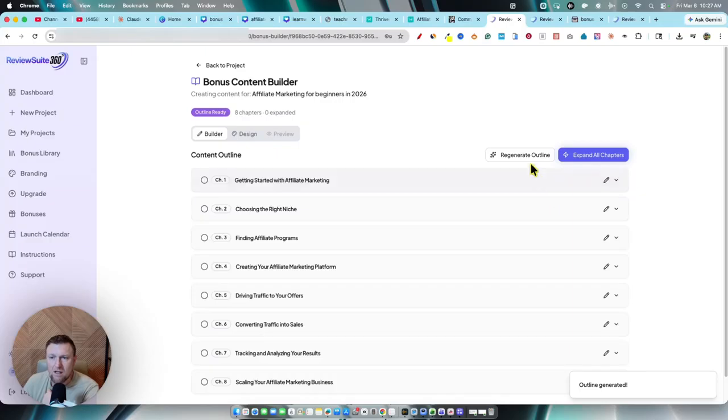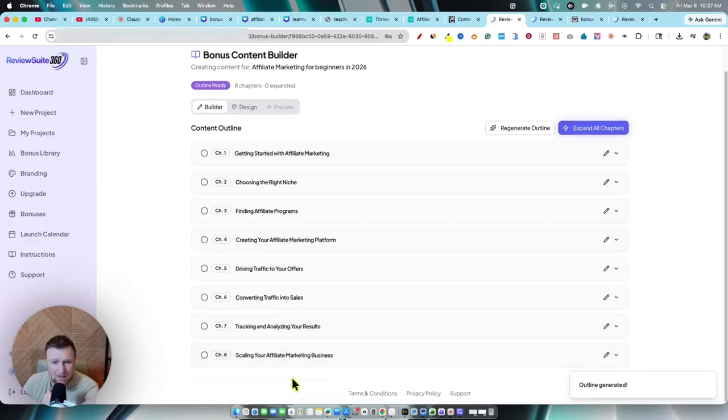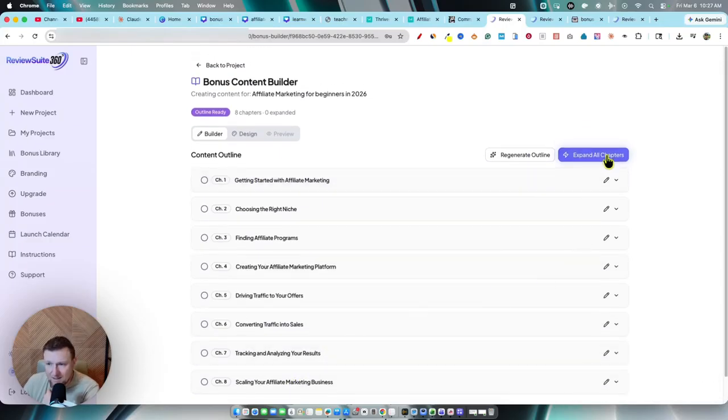And you can see right here, you can regenerate the outline. This is what it's going to come up with. And then you're going to say, expand all chapters. Now it's going to go out there and actually write an entire book for us. And you can see it's going to finish chapter 1 right over here. And you have design and preview right over here.